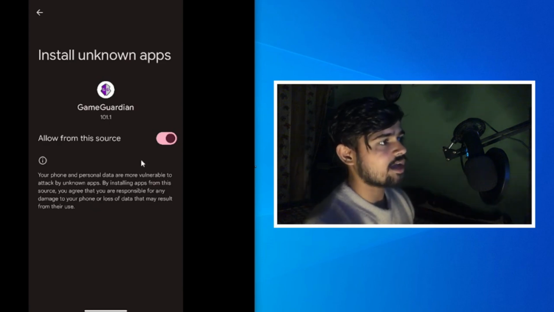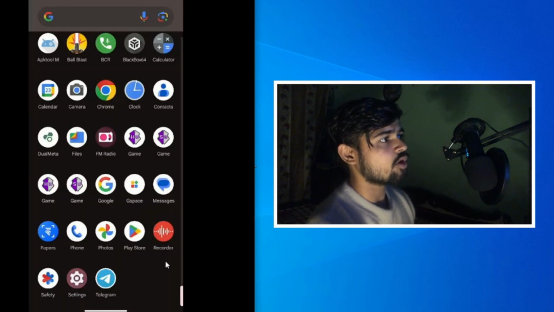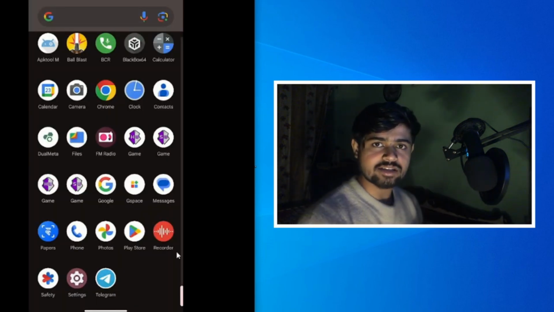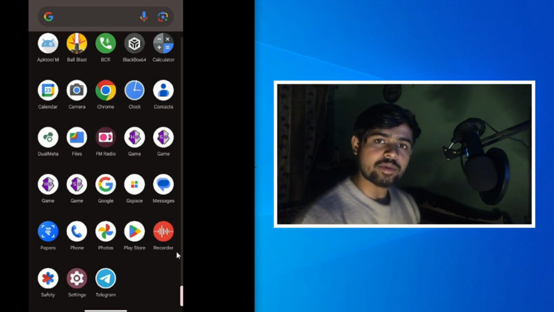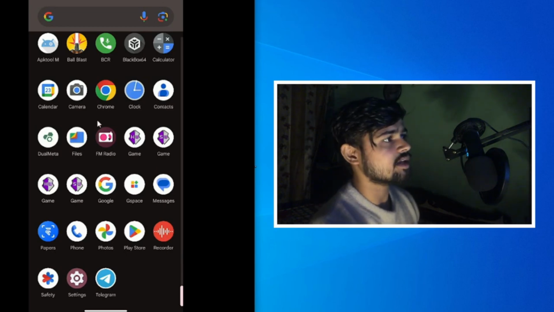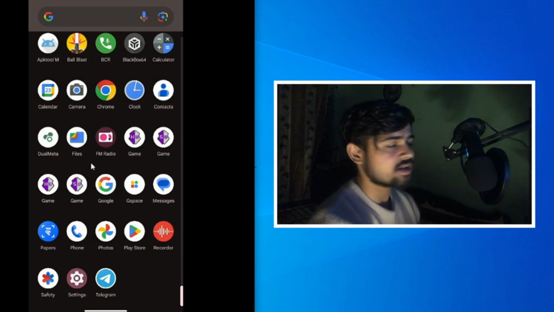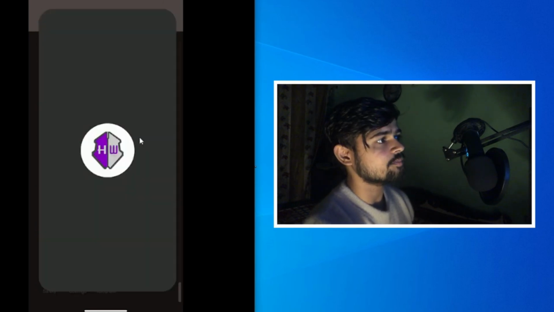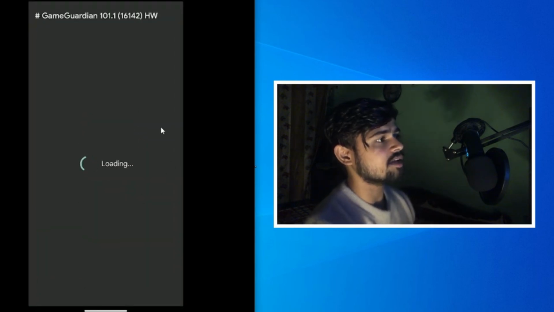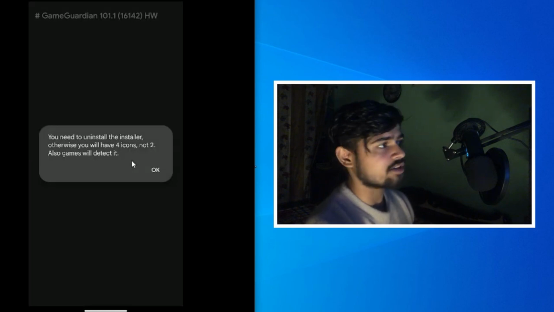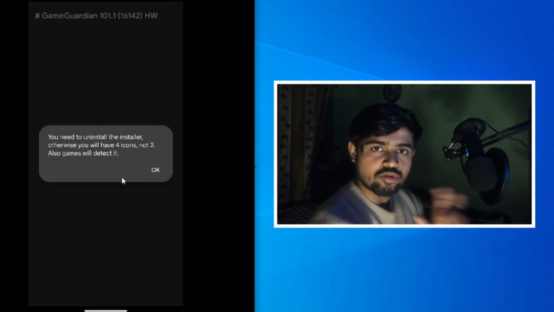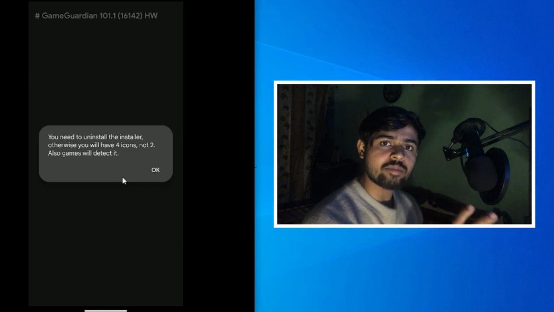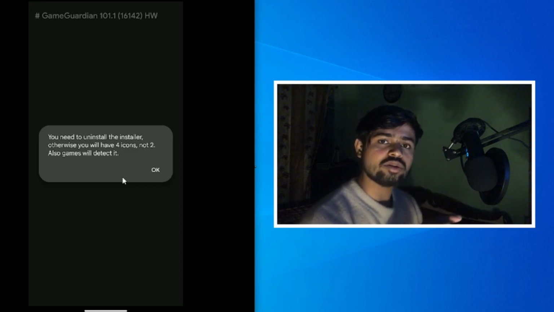What do we do now? Let's go back. After going back, you should see 4 icons of Game Guardian. What do you need to do? Click on any Game Guardian icon. As I clicked on it, you need to notice one thing. When you click on that icon, does a section like this appear, or does it say Install Mode? If it says Install Mode, you simply need to uninstall that icon.